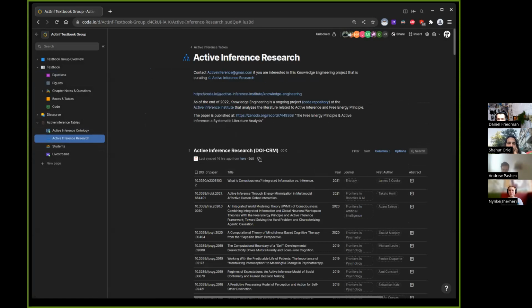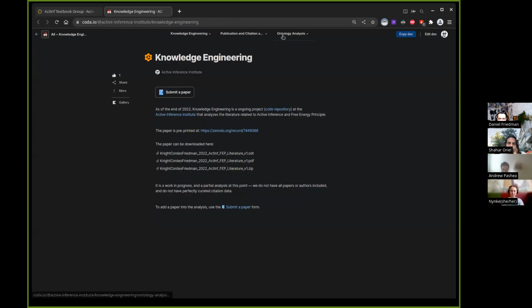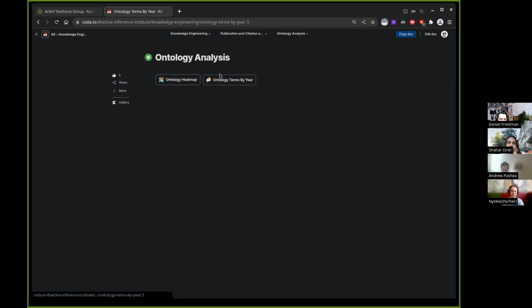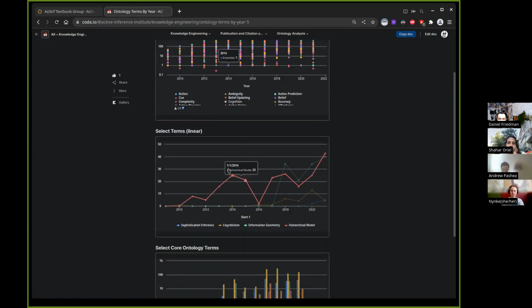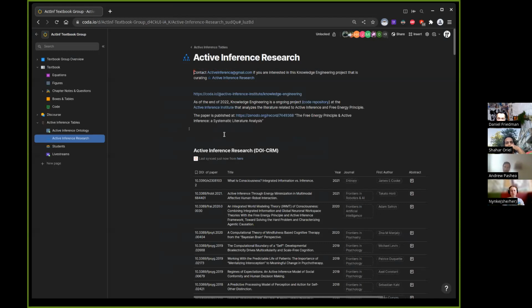Active inference research. Here's just some of our preliminary knowledge management type work based upon a project with RJ and Blue, where we use the ontology to then analyze the literature and assess, for example, the change in different term frequency through time in the open source active inference literature. So these are the kinds of projects we have at the Institute, but can help provide surveying or analysis or awareness on the literature in a more structured way.